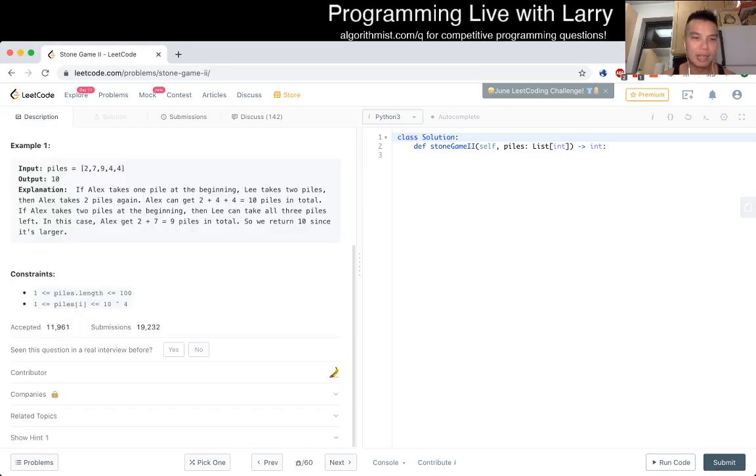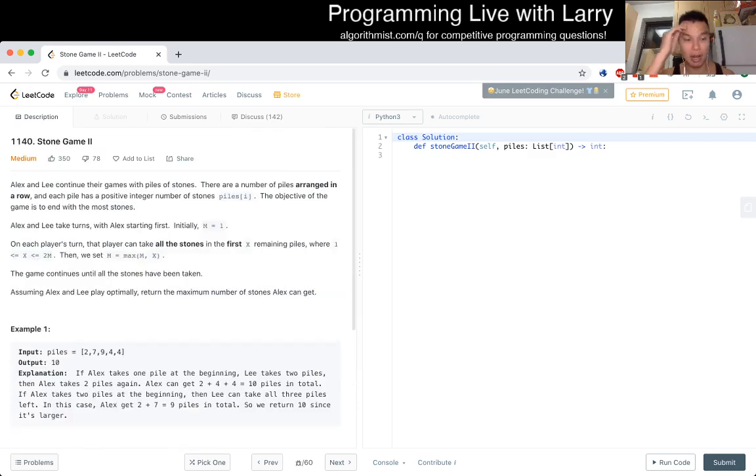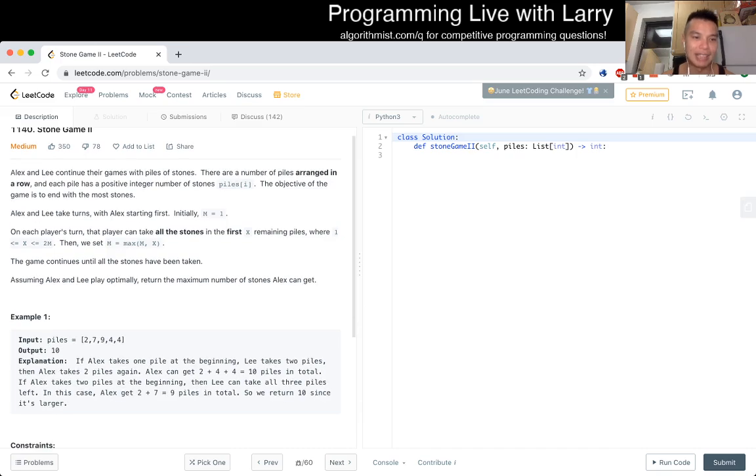So I think I solved this problem a long time ago. But it's dynamic programming, so I'm going to try to do it again, because it's always good to get practice on dynamic programming. I think the thing that I got stuck on last time was that I got confused with the X and the M, but I'm going to go over how I would solve this from beginning to end in the first place.